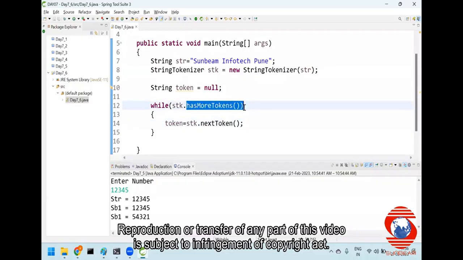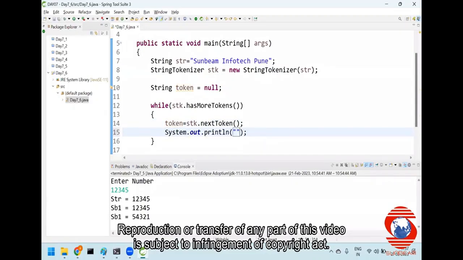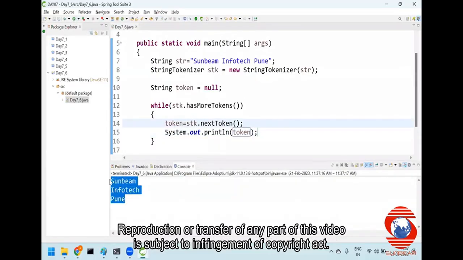The has more tokens will check whether I have a next token or not. Next token will put the token value into the string. And I'm just trying to print system.out.println and I'll say token. Let us execute this code and check, is it working fine?